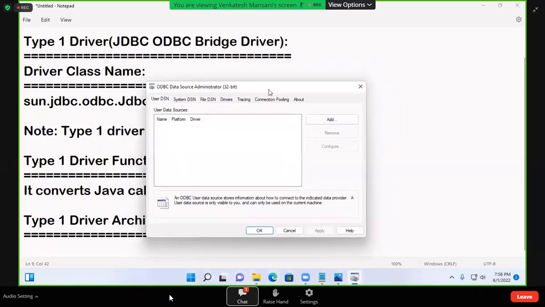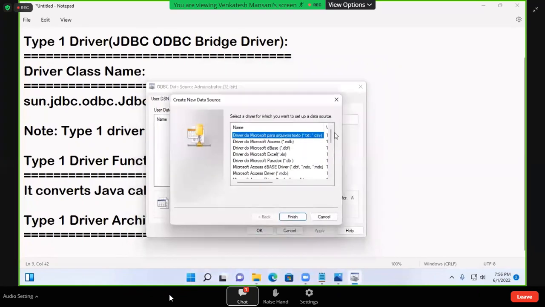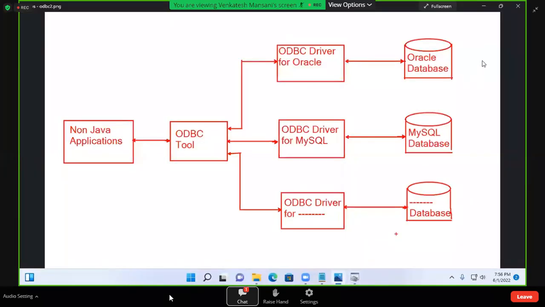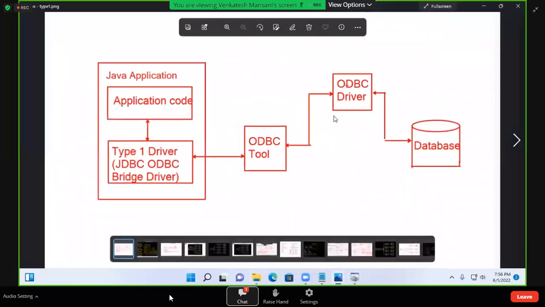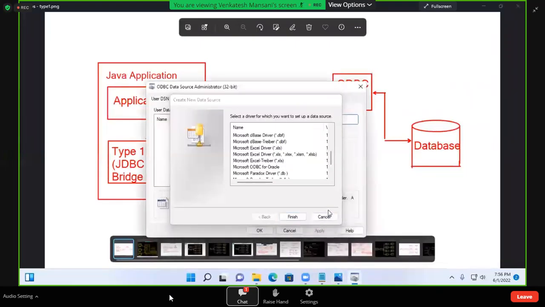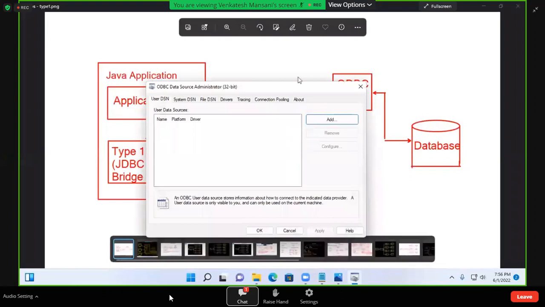In this ODBC tool, if you click here, it shows drivers. For the purpose of understanding the architecture, I opened that type 1. This is opened only for understanding the architecture. One Java program will be written, and in that program only the type 1 driver will be there. That driver communicates with this dialog box. The driver will communicate with this dialog box.